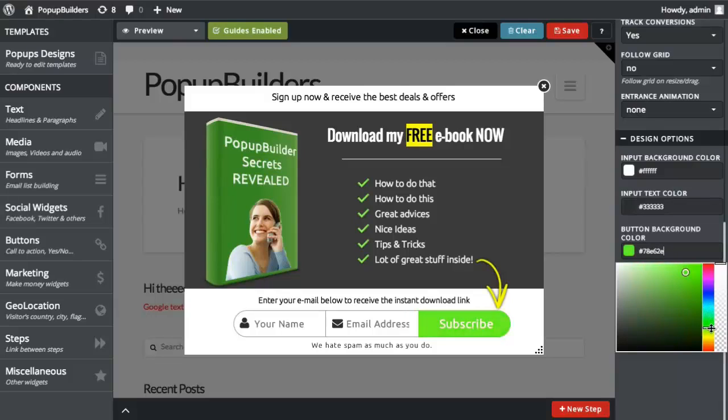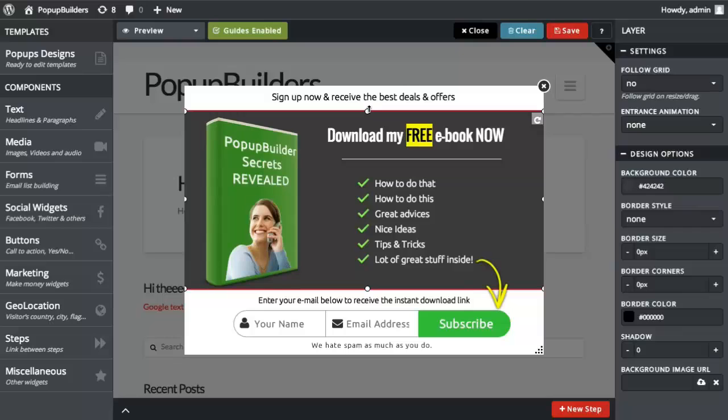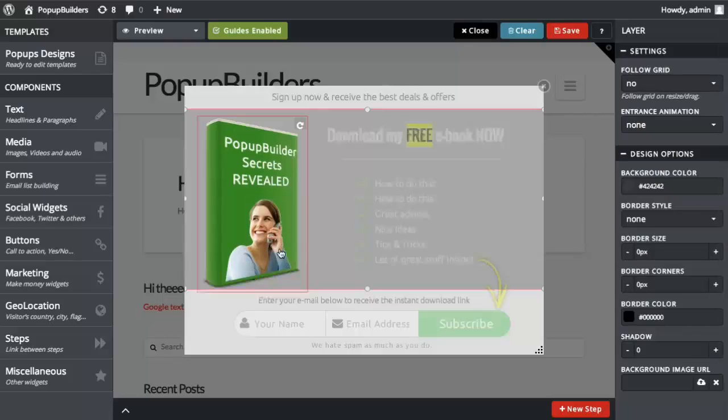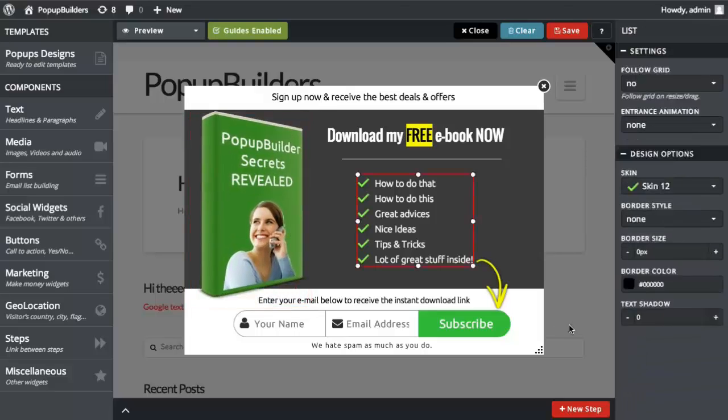Okay, one last thing would be the button of the opt-in form. I will need to change that to green, so I'll just click the opt-in form and go to settings and change the color of the button. It's that easy. You can see how much flexibility you now have in creating your own unique pop-ups.